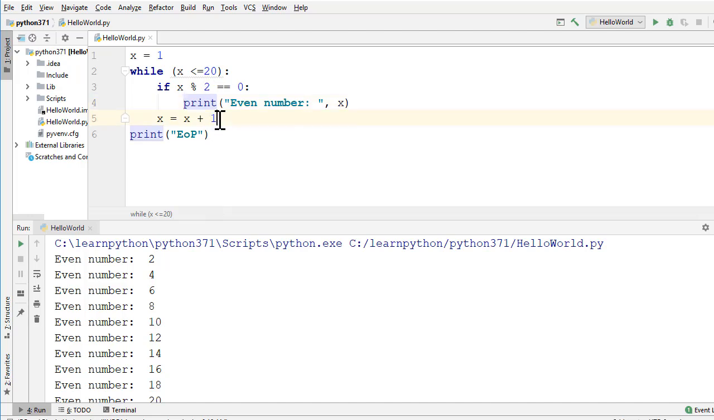So now let's run through two complete cycles here. Initially, the value of x is 1. We are asking, is x, 1, less than or equal to 20? This expression is true. We are inside the while loop. So here we are checking, 1 modulus 2 equals 0? No, that's not the case. So we never executed this print statement. We just jumped directly to x equals x plus 1. So the value of x is 1, 1 plus 1 is 2. Now the value of x is 2.